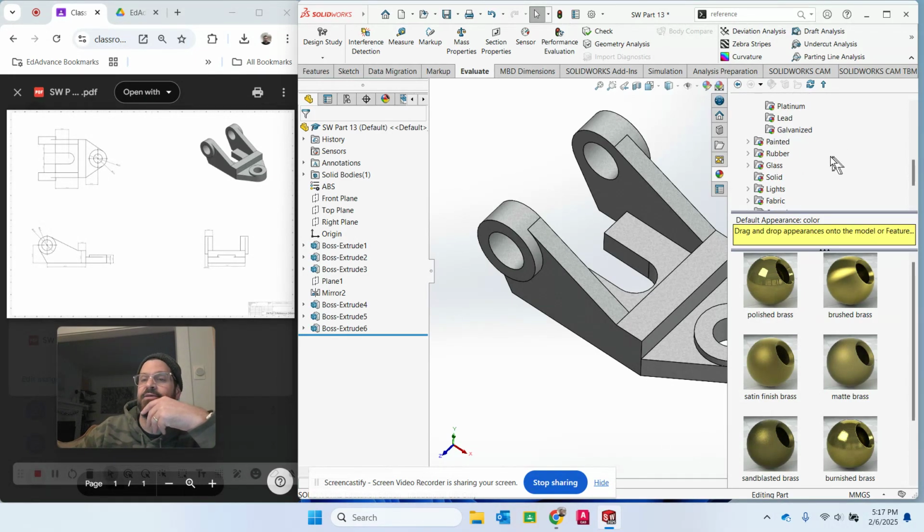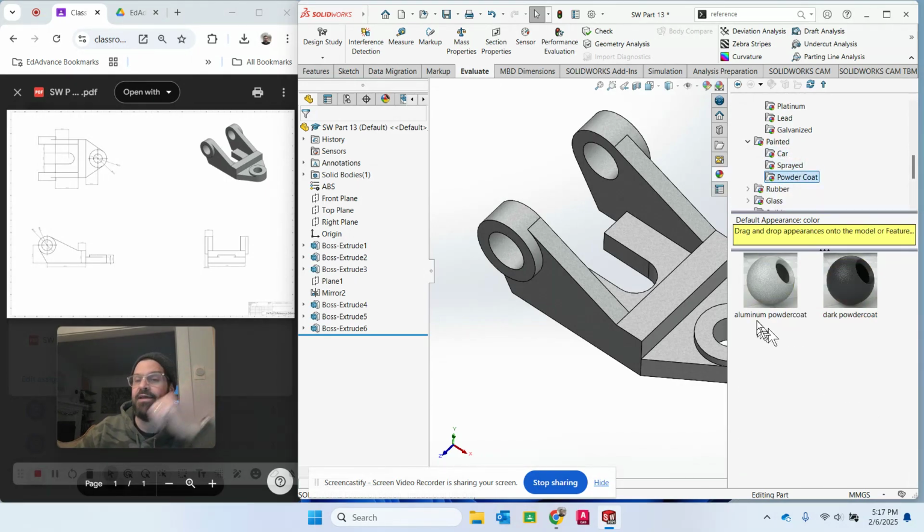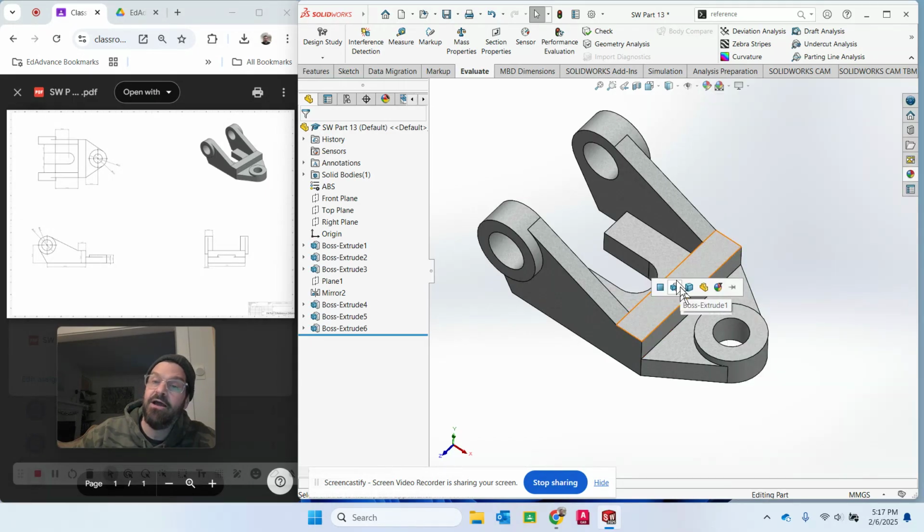The one I've chosen to make this look like, I went under here to paint and powder coats. And I said, let's make it an aluminum powder coat. So here's what you do. Once you've selected the thing you want, you can click on it, right? And it tells you what to do: drag and drop your appearances onto the model or feature. So if I take this and drag it over here and let go, it gives me this little pop-up menu.